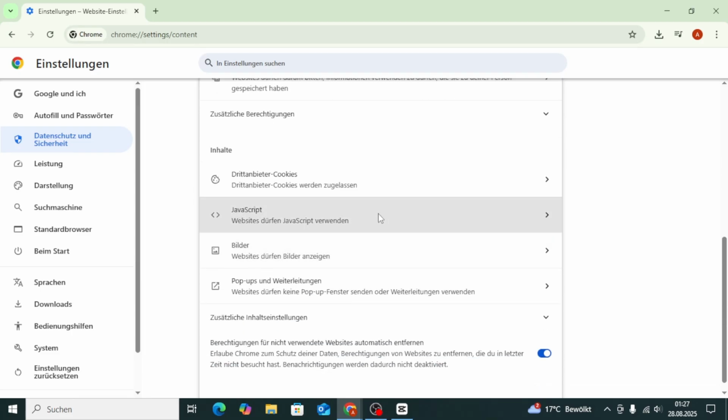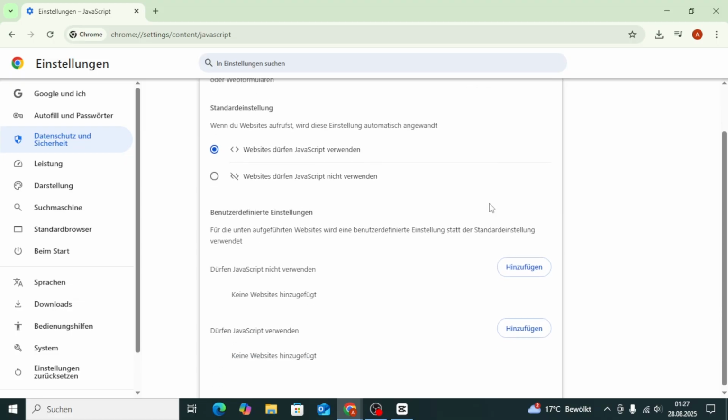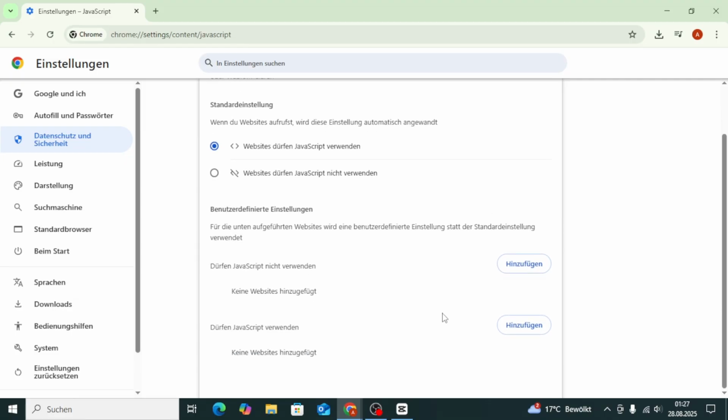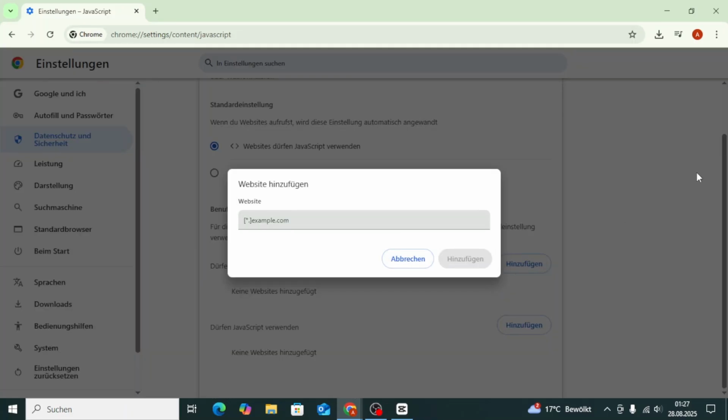Step 4. Add a site exception. Now, tap on Add Site Exception. Here, type in the exact website address you want to block. For example, www.facebook.com. This tells Chrome not to allow that site to run JavaScript on your device.